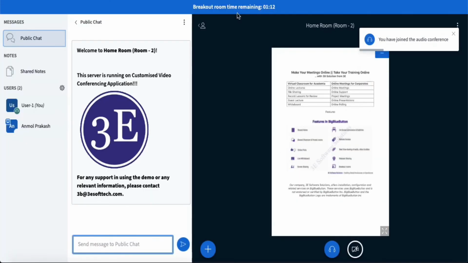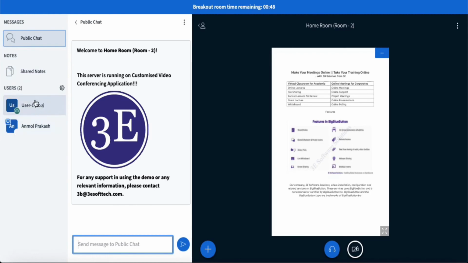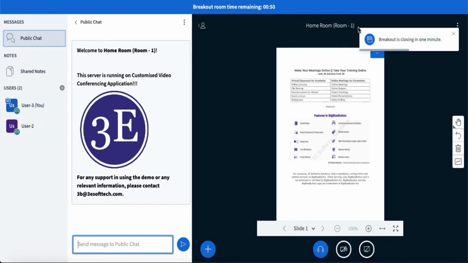So now what you see is it's also showing me the breakout room time remaining, and the name of the room is now room 2. It's actually an extension of the home room, but it has been labeled or suffixed as room 2. So this is user 1, and if I look at user 3, user 3 is in room 1, and under that room user 3 and user 2 are there. It's also showing that the breakout room time remaining is 40 seconds currently. So within this time, users can complete their discussion and come up with a conclusion.